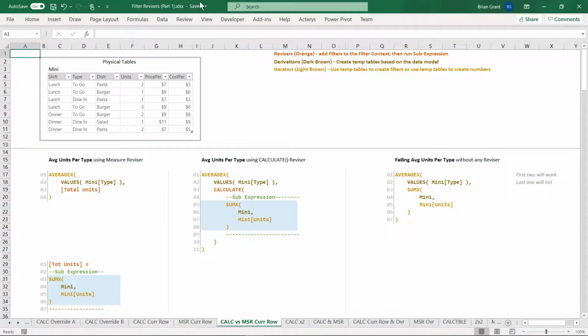I'm here in Filter Revisors Part 1.xlsx, and I'm on the Calc versus Measure Current Row tab. So this is all about current row filtering, or the lack thereof. We've already shown you current row filtering using the calculate function and using measures, and you've probably already gotten a sense that it's almost the same thing. We're just going to emphasize that here in this particular video. So we're going to attempt to do the same thing 3 times.